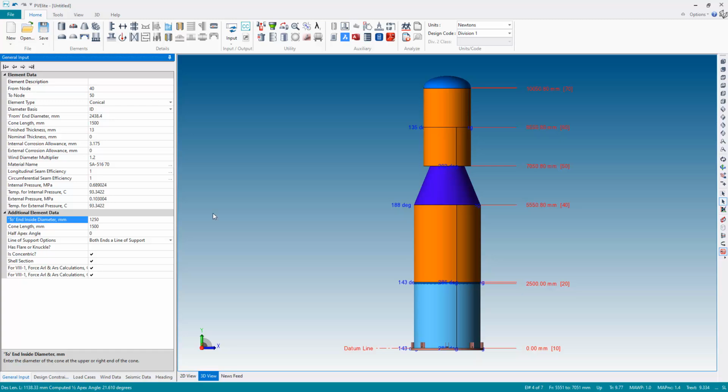and as I change that, of course, the model updates, but only the cone updates. The following components don't change automatically. Now that's deliberate. There may be some situations where you don't wish the following components to adjust automatically in diameter. Maybe you want them to be a different size. There are certain situations in PV Elite where that may be the case. However, this is also quite a common situation.